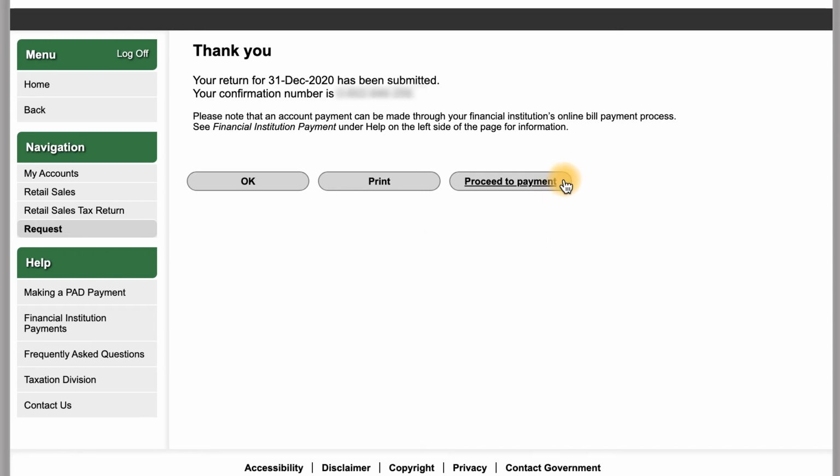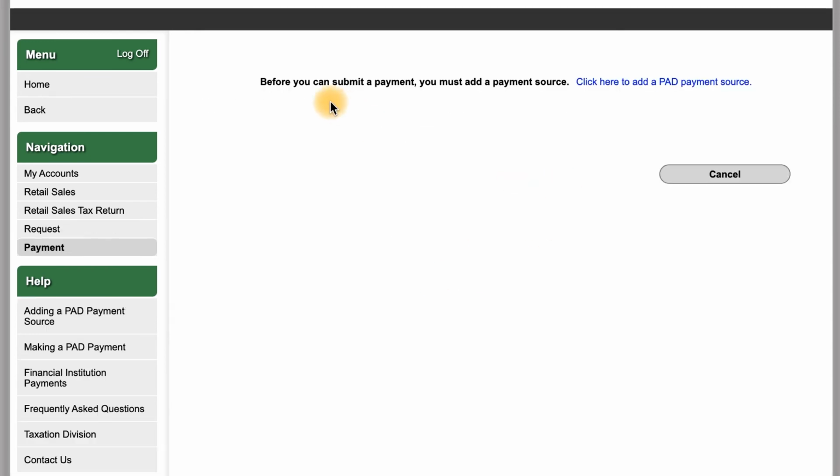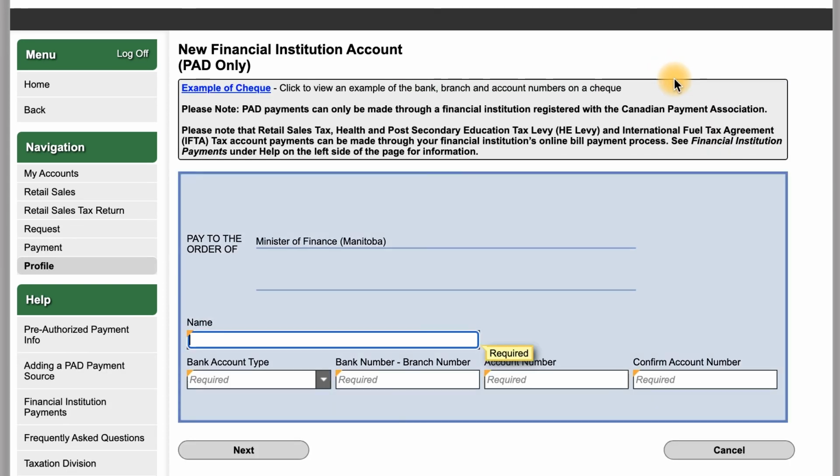And now I'm going to click this button, proceed to payment. Before you can submit a payment, you must add a payment source. So that is something that I now need to do. So I will do that on my own because I don't want you to know my personal banking info. But that is pretty much it. We filed our taxes. Then all you have to do is set up payment in here, put in your banking information. And then make sure that you have money in that account because it is going to withdraw that. And that is it. Pretty simple.